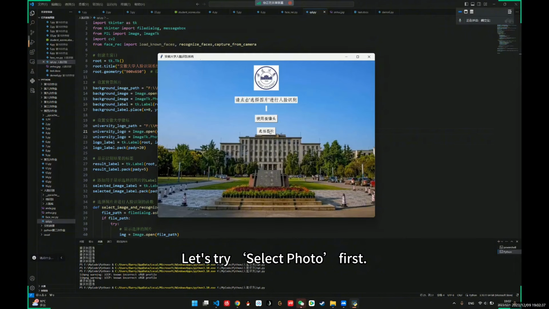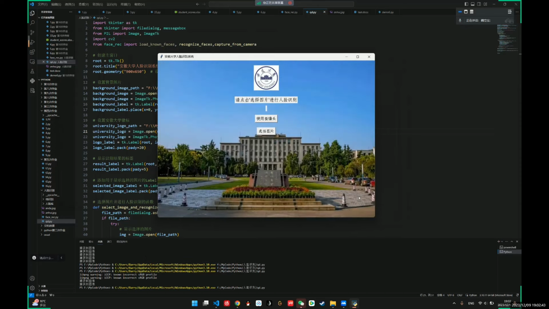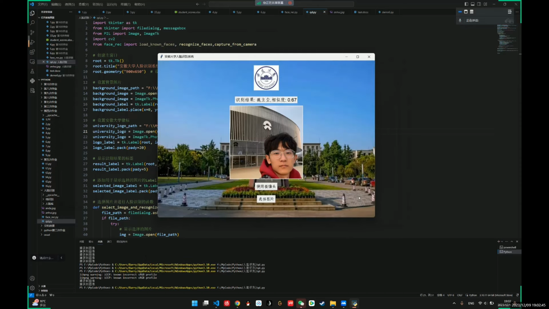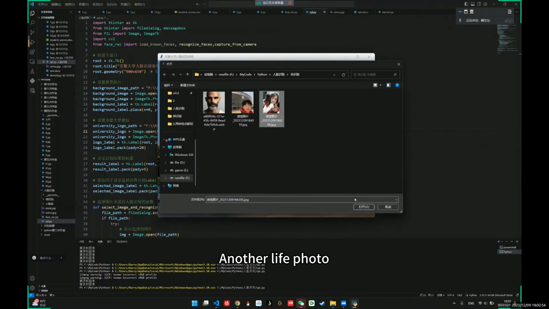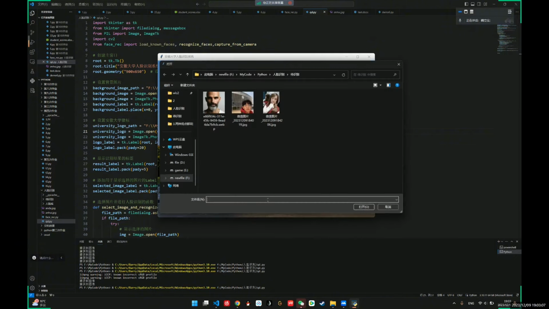Let's try select photos first. We choose the live photo of a team member. Successfully identified that the photo is him, and it shows a similarity of 0.67. Another live photo, also identified successfully, and it shows a similarity of 0.75.